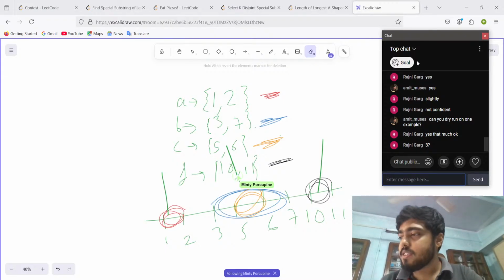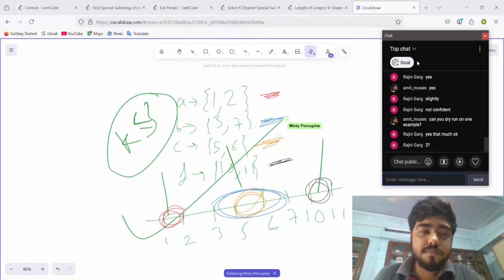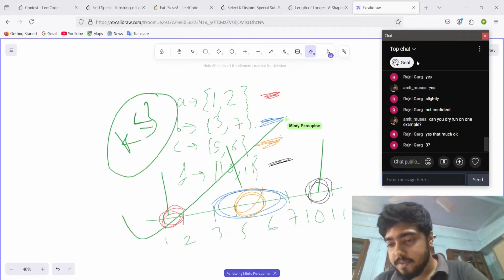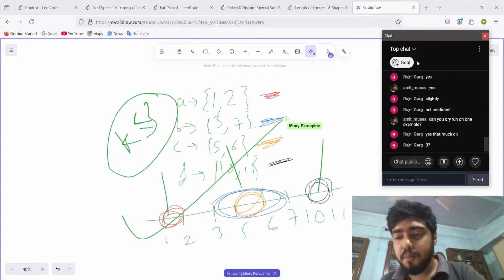So in this case, if k is less than or equal to 3, this will be true. Do you get it? Why this disjoint thing is very important.